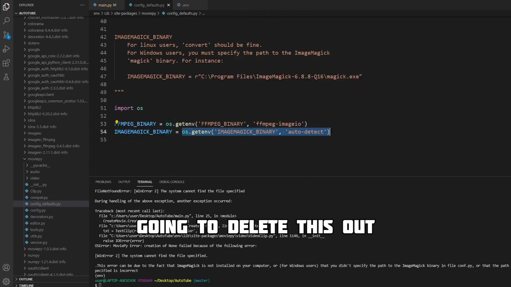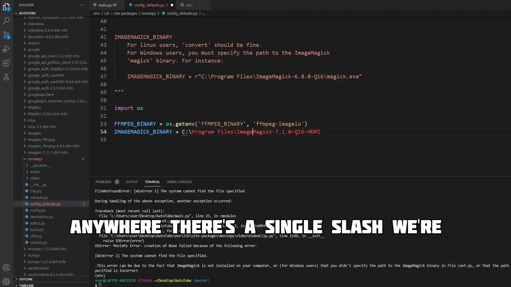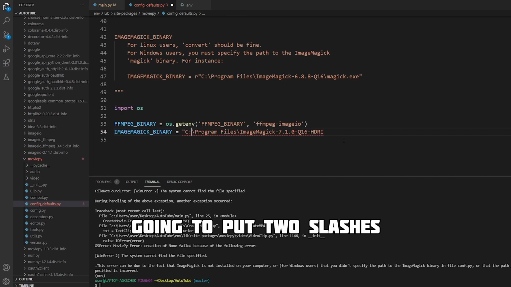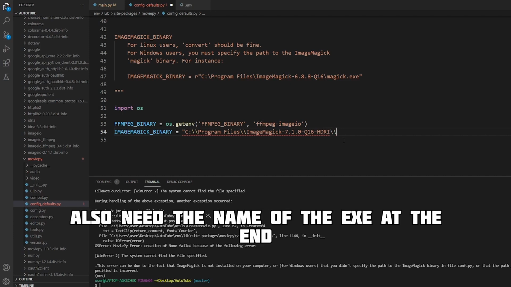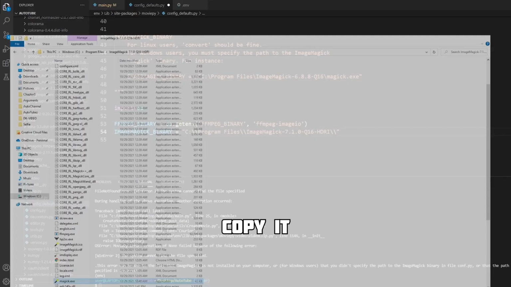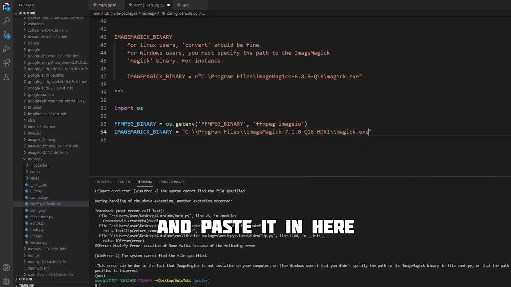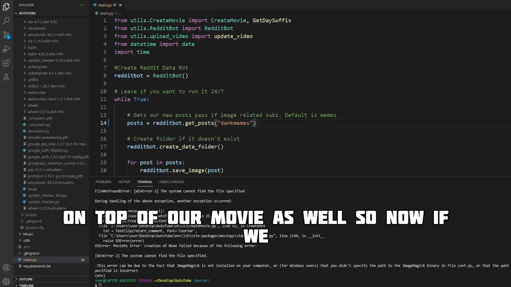So I'm going to delete this out. We're going to escape these slashes. So anywhere there's a single slash, we're going to put 2 slashes. And of course, wrap it around quotes. Now we also need the name of the exe at the end. So just to make sure we don't mess up, we're going to rename that, copy it, and paste it in here. Now that should be good to go. So now it's going to be able to create the text on top of our movie as well.